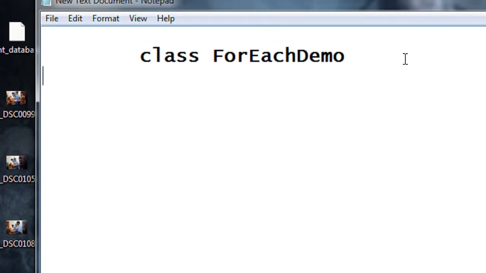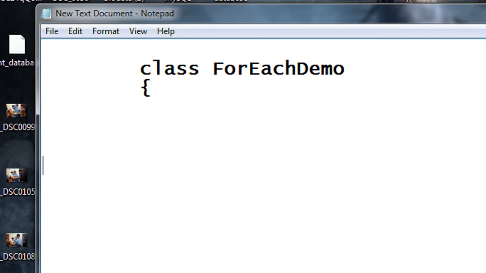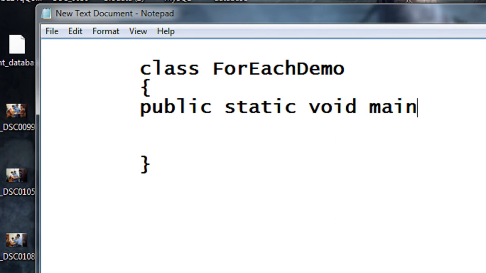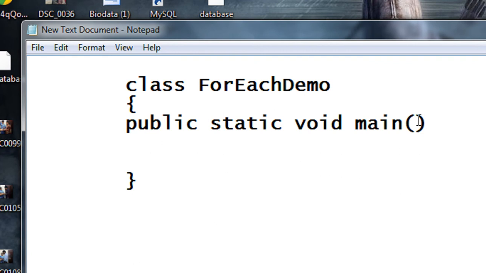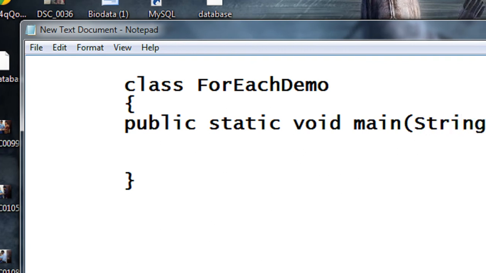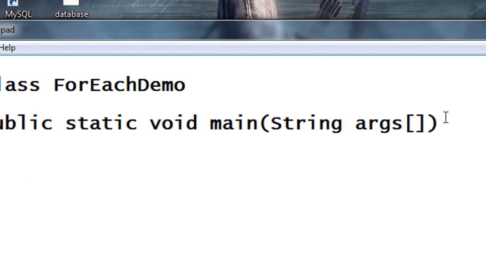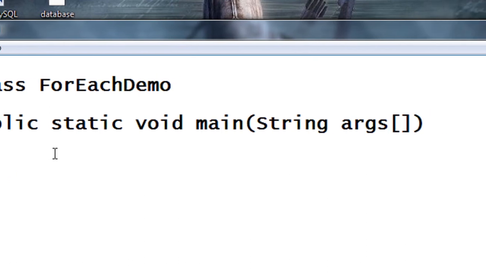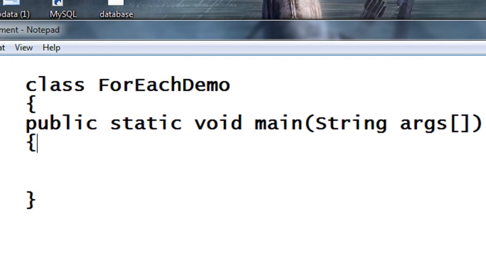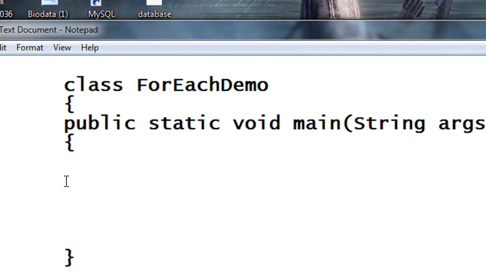I just create a class named ForEachDemo. Here is the main method, and here is the command line argument. In this program, I just read some data from the command line argument and print it using the enhanced for loop.